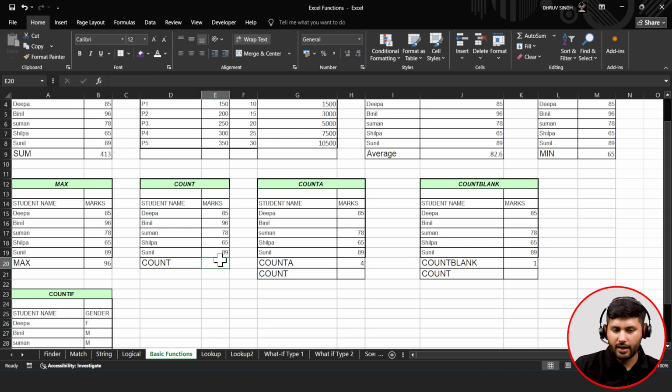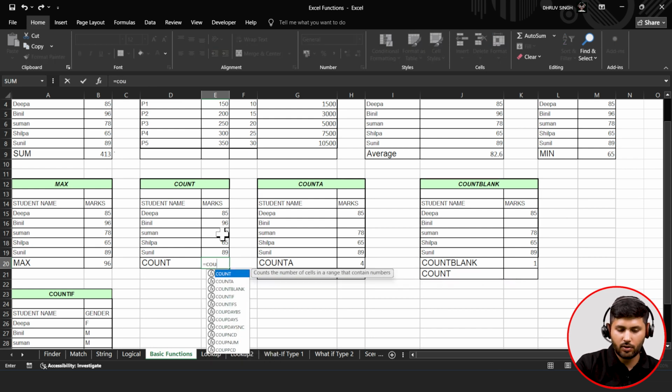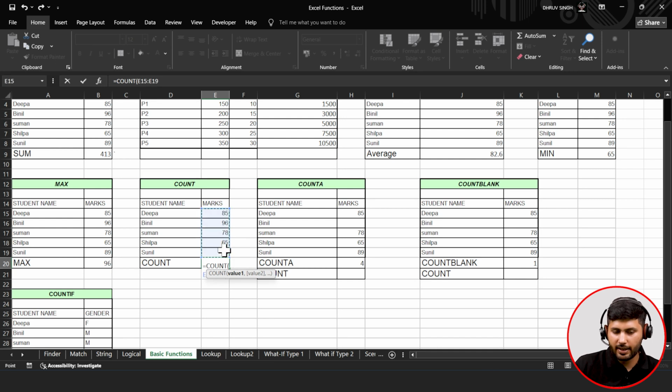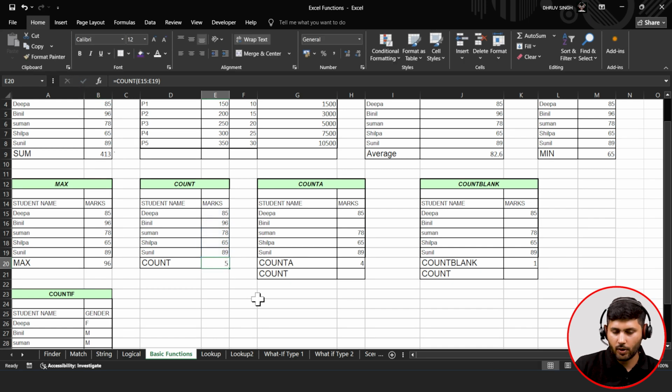In a similar manner, I have a count function which is used to count the values. So count, as I mentioned, will only count the numbers. So I'll pass the numbers over here rather than passing the student name. When I do a basic count, it will return the count of marks.